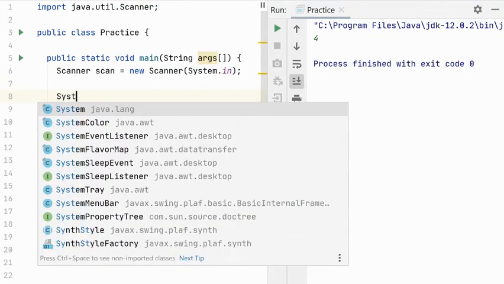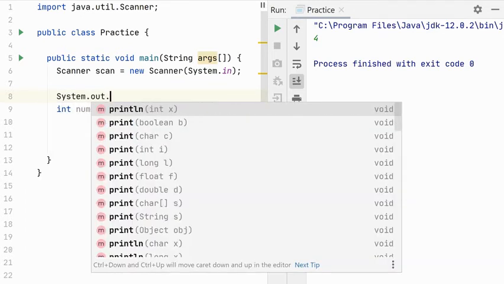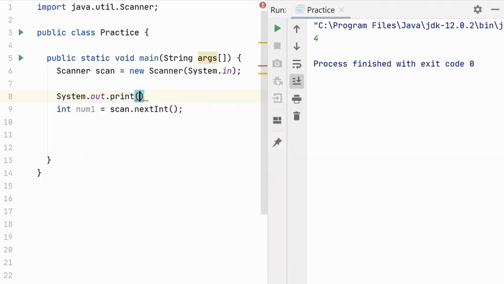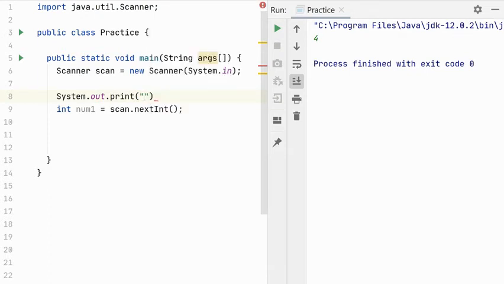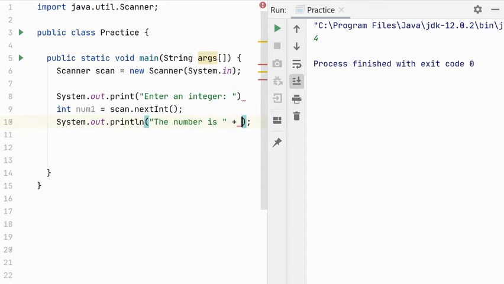So this is where you write System.out.print, and I do prefer print to println because I'll be able to type on the same line as the prompt. So, "Enter an integer: ". Notice how I put a space after the colon. Then we're going to go ahead and print this out: "The number is " plus num1.